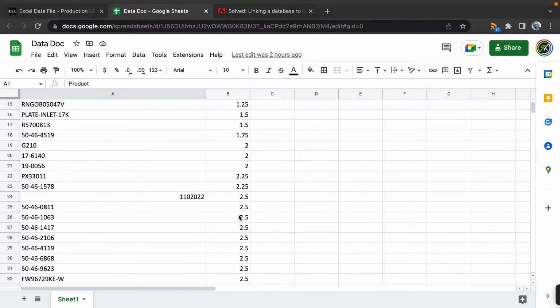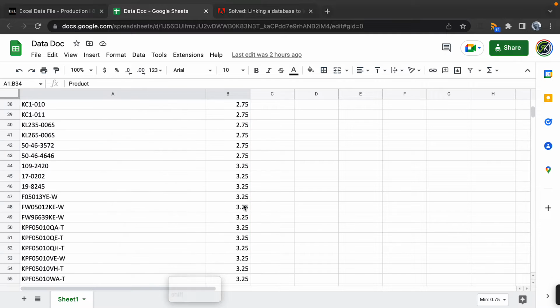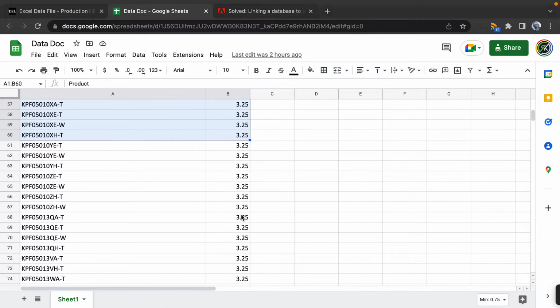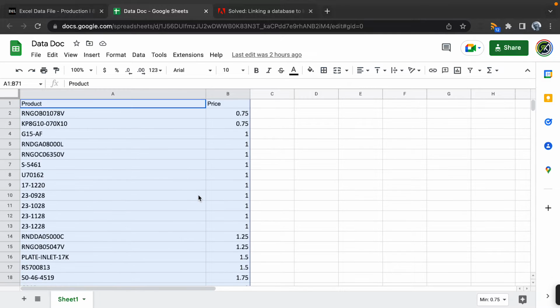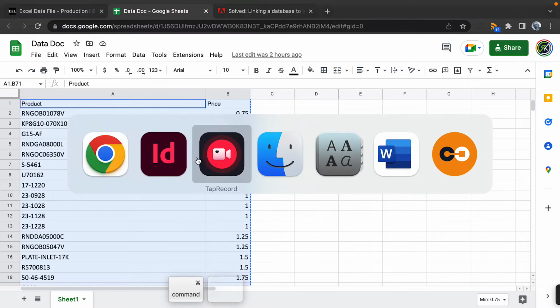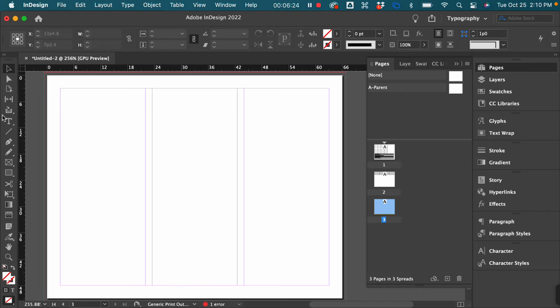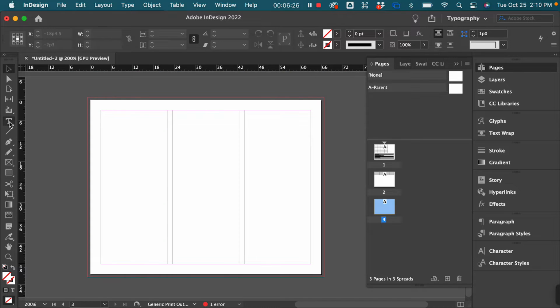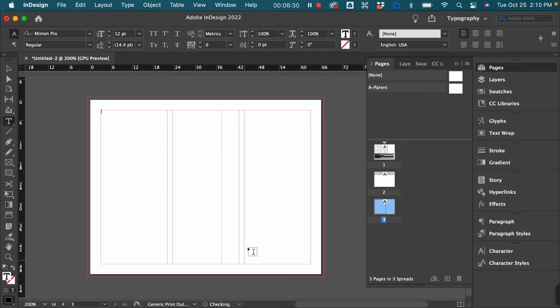Just like that. And I'll go down here to there. I'll just grab that block of text. So if I copy this, go back over to InDesign, and I'm just going to draw a text box out and paste it in.